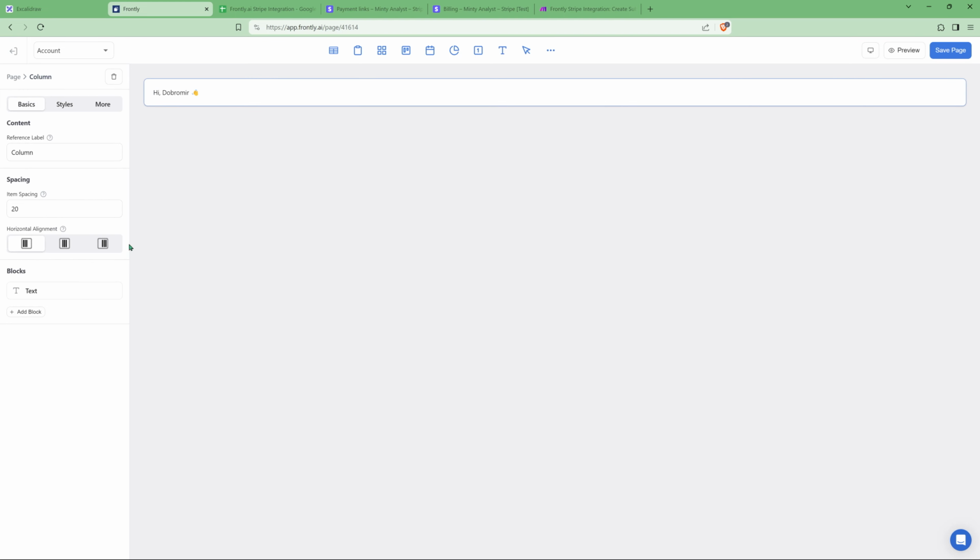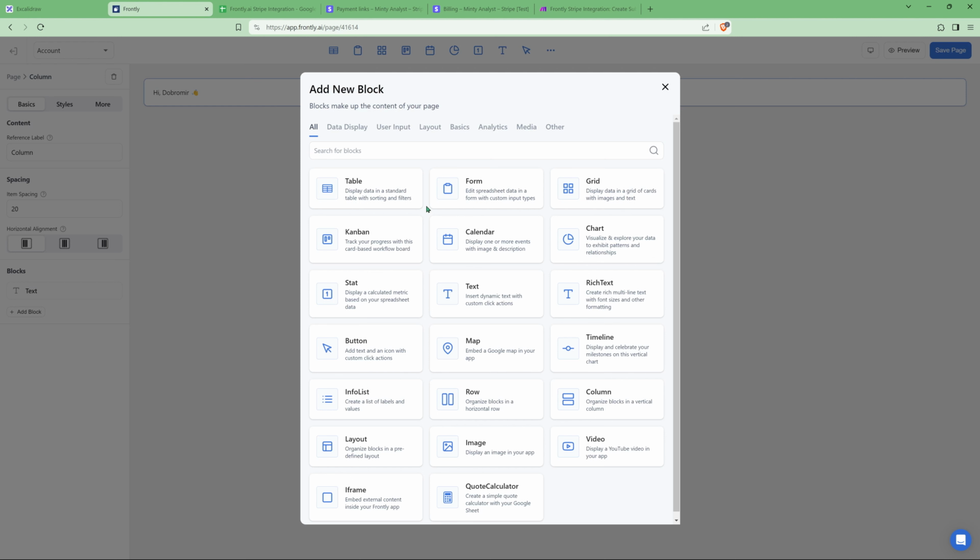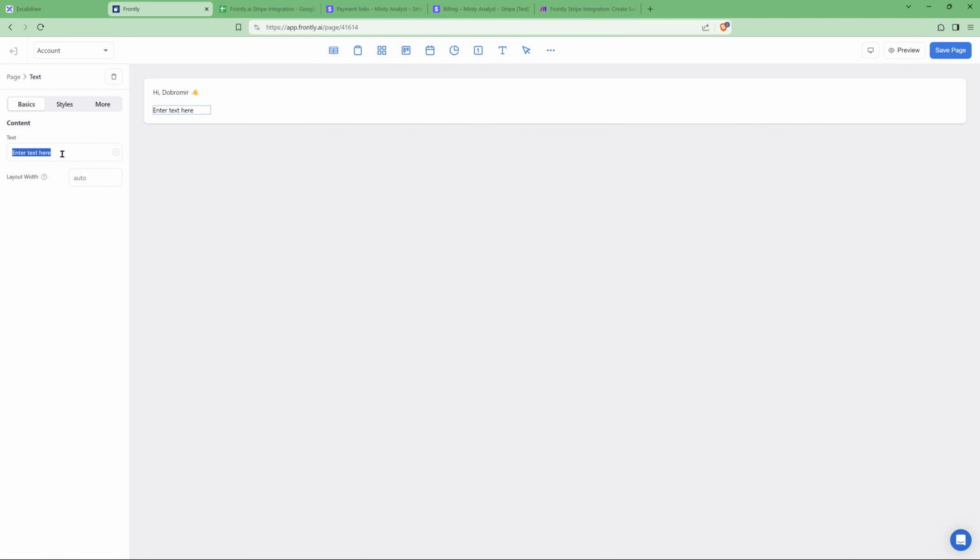I'm gonna select the column again, add another block, gonna be text again, and it will say current plan. I'm gonna say current plan none, and then I'll add another text that's gonna say current plan, and here we'll add our custom plan. The whole idea here is that because we cannot have if statements in here, we'll use the display conditions, and if we have an active plan, we'll show this one with the plan attached here.